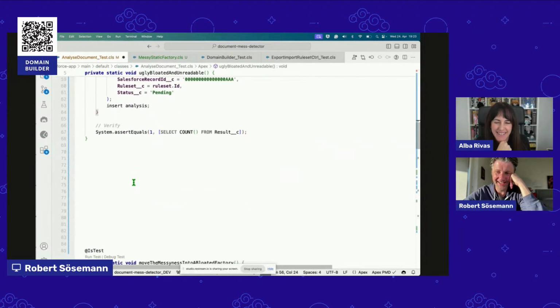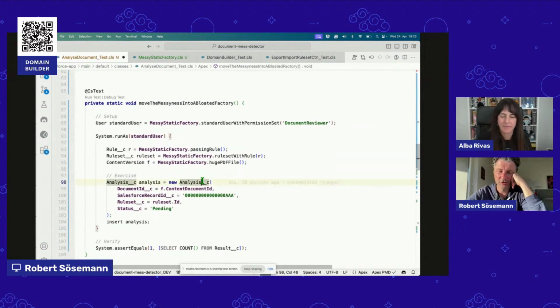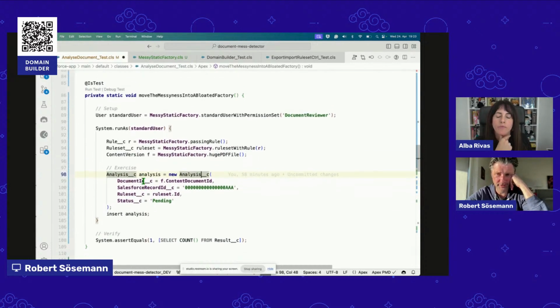Okay, perfect. Now let's look at the next iteration. And I mostly see people work in this iteration. That's even like a recommendation from Salesforce. Simplify the complexity of your test setup by moving the messiness into a static factory. And this is how it would look like. We just have our static factory, and it would basically have methods which create us a standard user, which create us rules, which create us rule sets with the rule we just created, which creates files, and then we can put it together.